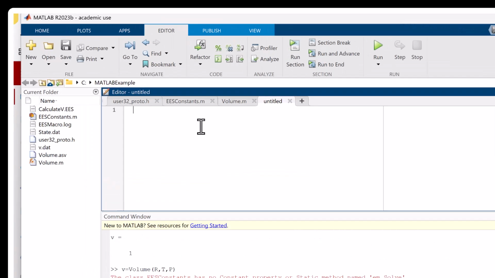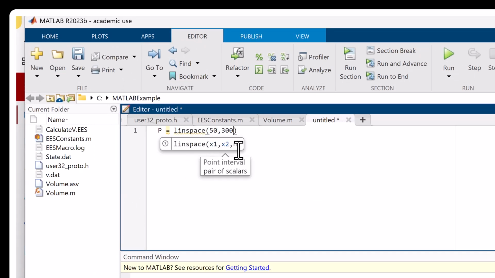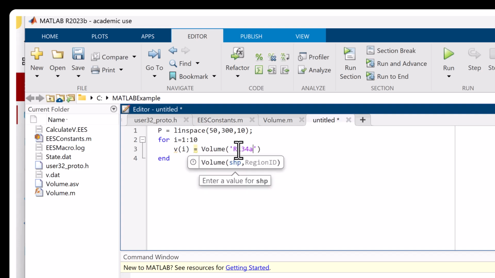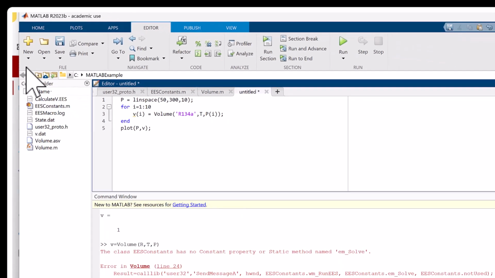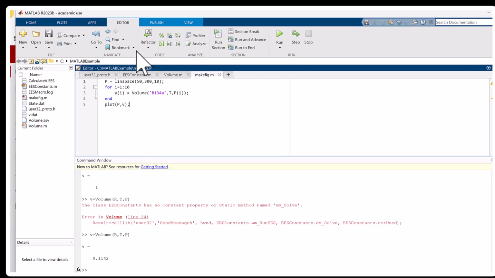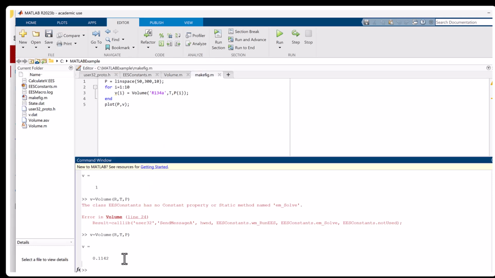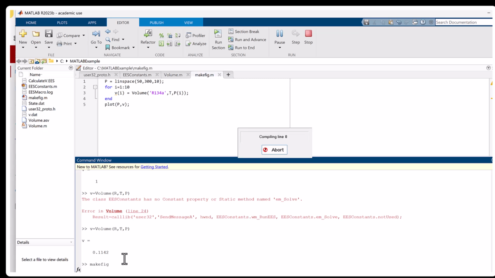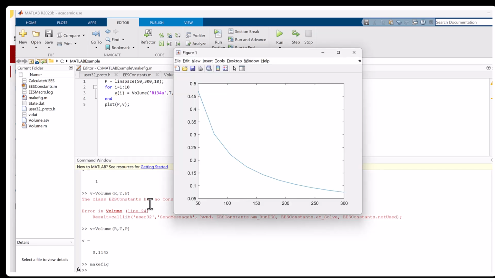So for example, here I'll just write a little script that calls the specific volume for a set of 10 pressures in the array P. And you can see that what I'm going to get back is specific volume at each of these pressures, and I can make a plot or whatever, but you can see that the whole thing runs relatively quickly. So this is a fairly efficient way of having MATLAB control EES if you want to use the functionality of EES from within some other things that you're doing inside of MATLAB.